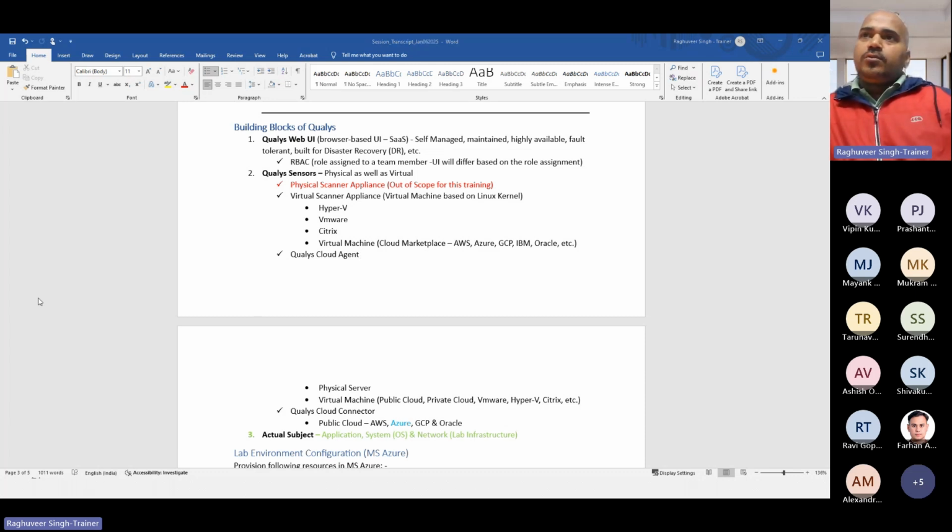So it all starts with Qualys web UI, web user interface, which is a SaaS module, which is self-managed and maintained, highly available, fault tolerant, built for disaster recovery, etc. And this web UI is available on the majority of the browsers, which is Firefox, Chrome, not on Internet Explorer, but on Microsoft Edge.